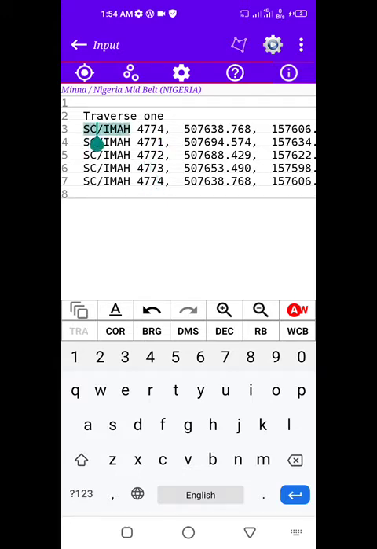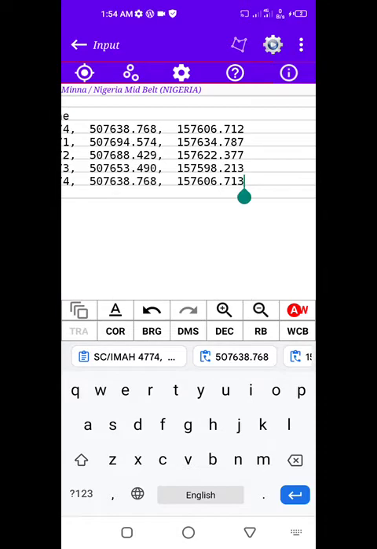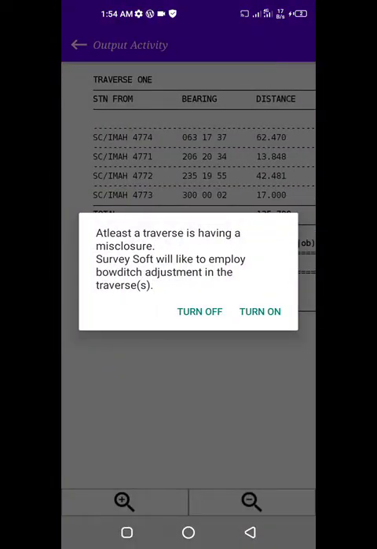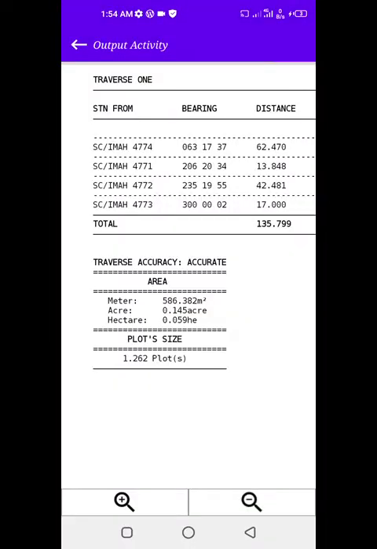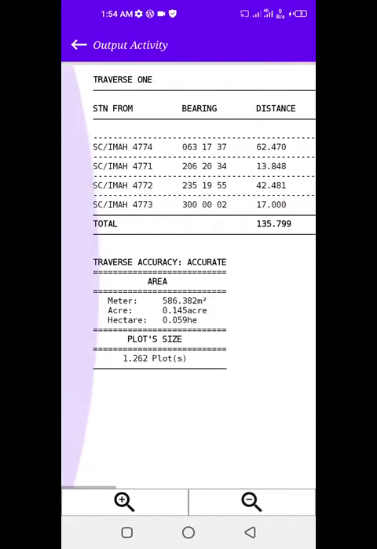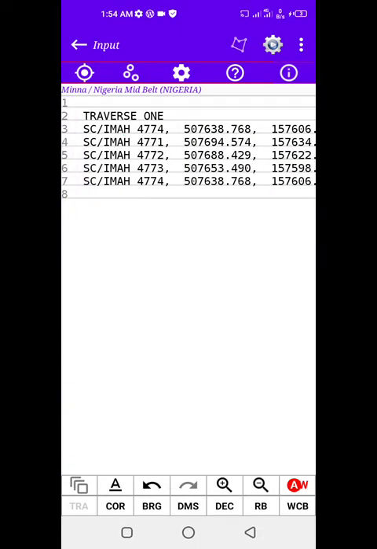It means that we need to copy this, and then once we copy, we come back and then we duplicate. If you look at here, the traverse didn't close very well. Why? Because this differs. It's trying to tell us that we have a misclosure, and we want to employ Bowditch adjustment. So you can click on turn on and then you adjust. This is how it looks. The error will be shown, the correction, and then the adjustment. So you are going to enjoy your app as you compute. So we need to go back, and you can also replace what you've got. Remember, you click on replace, so exactly it has replaced the old coordinate with the adjusted one.